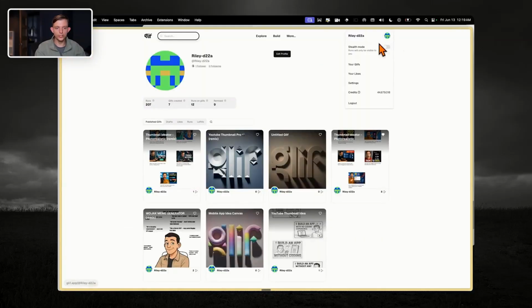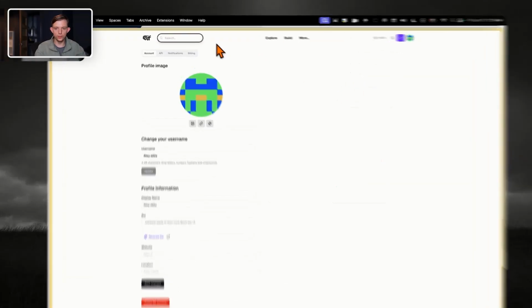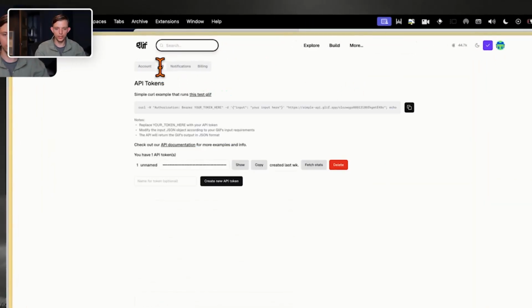And what we actually need to do is go to our profile. So we need to click on our profile and go to settings. Then we need to click on API. Once we click on API, we now have 2 different tokens here. What we need to do is create a new API token. I just named it token. Now I'm going to copy it.